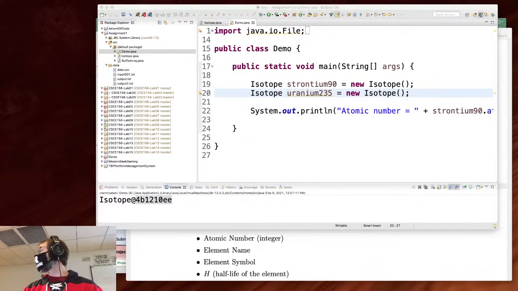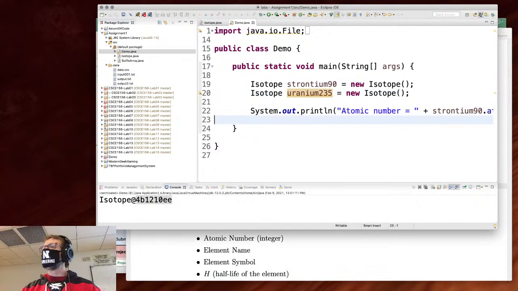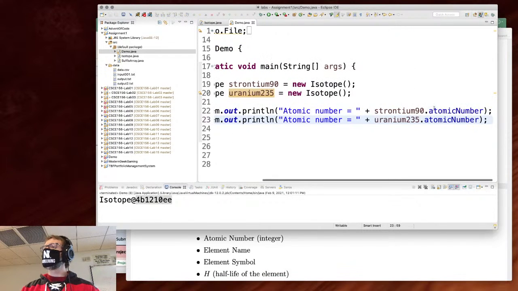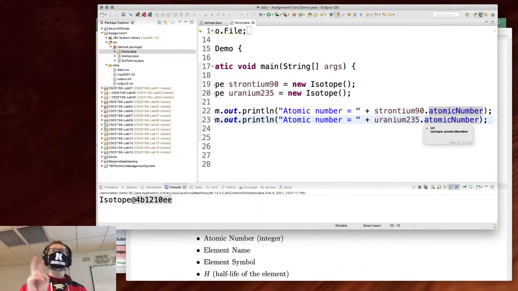What's the atomic number of uranium? 92, right? Then that is a different element with a different atomic number. I've got 2 atomic numbers here, right? One for uranium, one for strontium. Now if I print this out, what do you think I'm going to get?